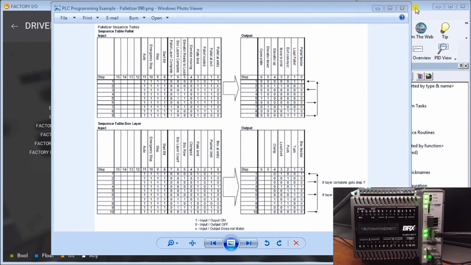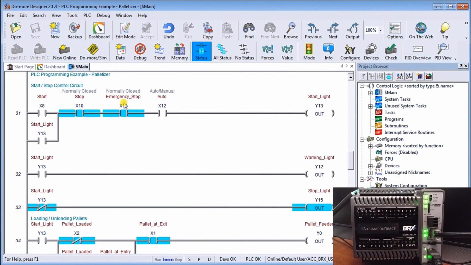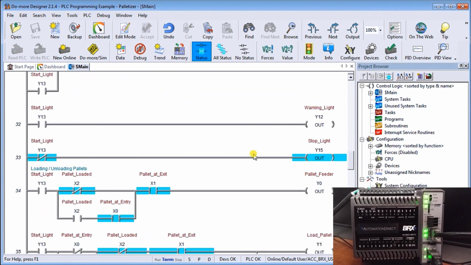So what we'll do is we will look at it, and the first thing I do is I start out with my start stop. You'll see I have my start light here, and it's just a simple latching circuit. And then based on that start light bit, what we do is carry that on throughout the program. So here's my start light, my warning light, and you'll notice there's a warning light that is like a beacon that will be active every time the unit is running. And then we have a stop light, which is currently on right now, and we can see that on our unit.